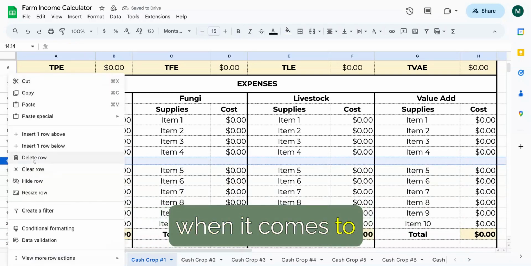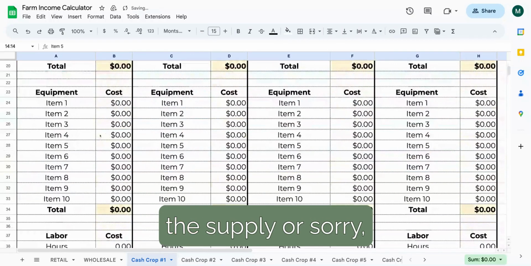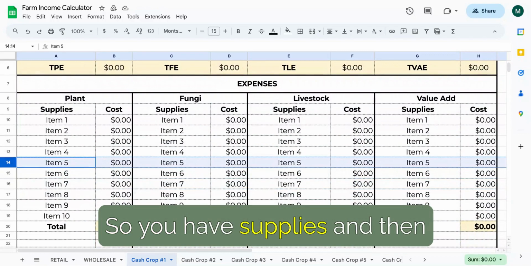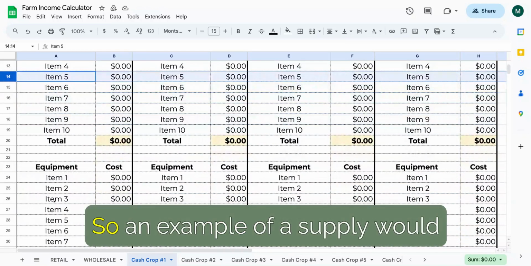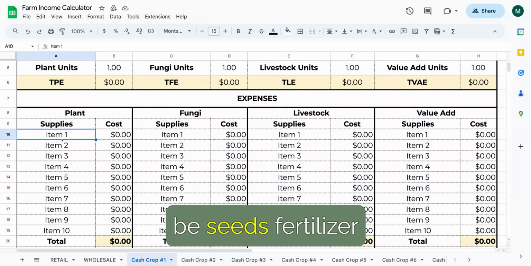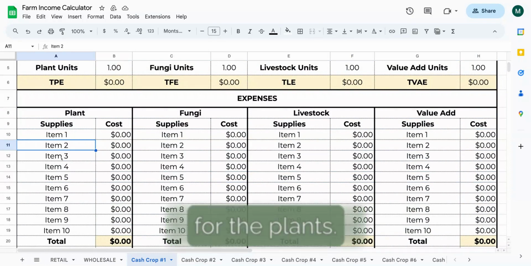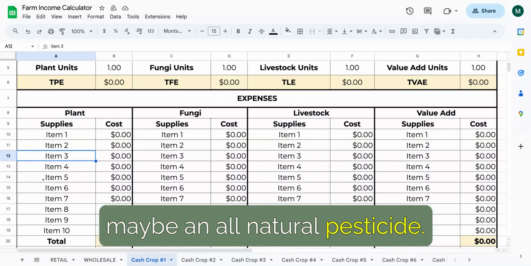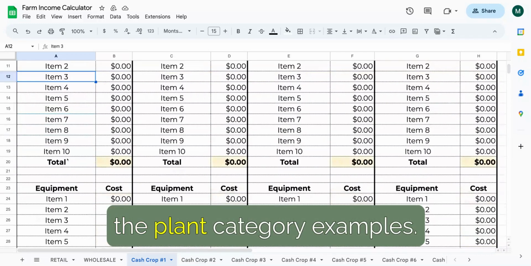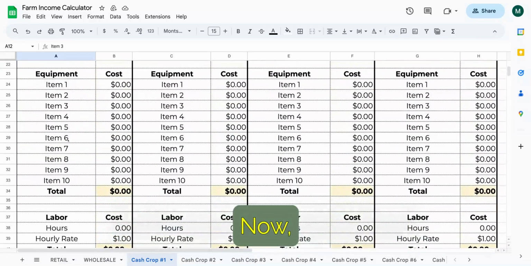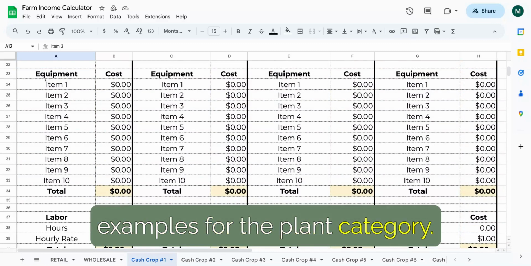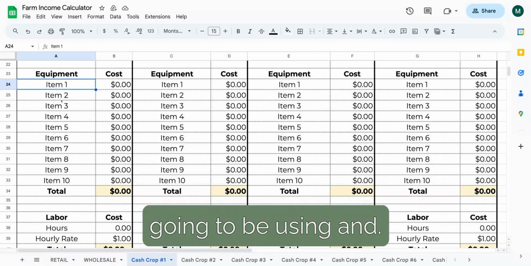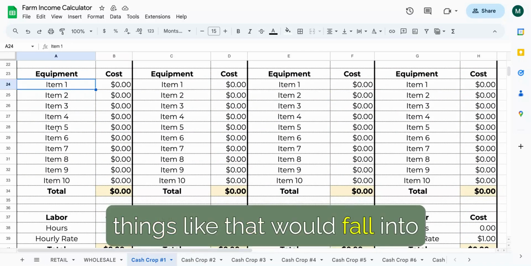Now, when it comes to the expenses, let's look at those a little bit more closely. So you have supplies and then you have equipment. An example of a supply for the plants would be seeds, fertilizer, maybe an all-natural pesticide. Those would all be supplies for the plant category. Now, equipment examples for the plant category would be things like seed trays, any of the tools that you're going to be using, and irrigation equipment.